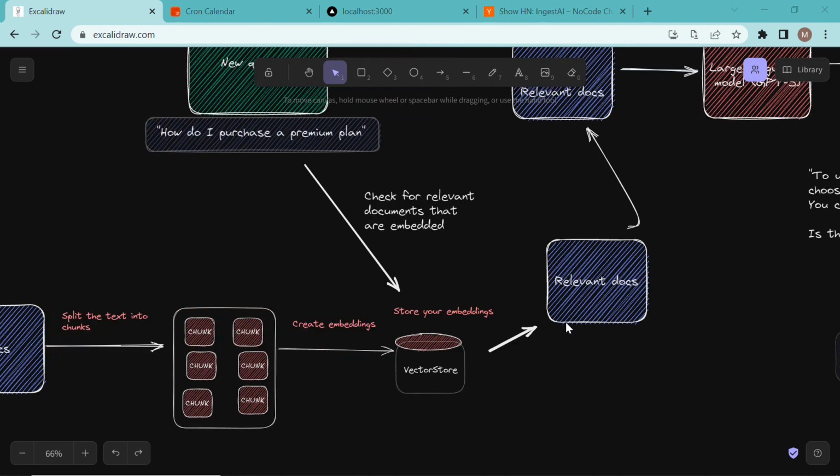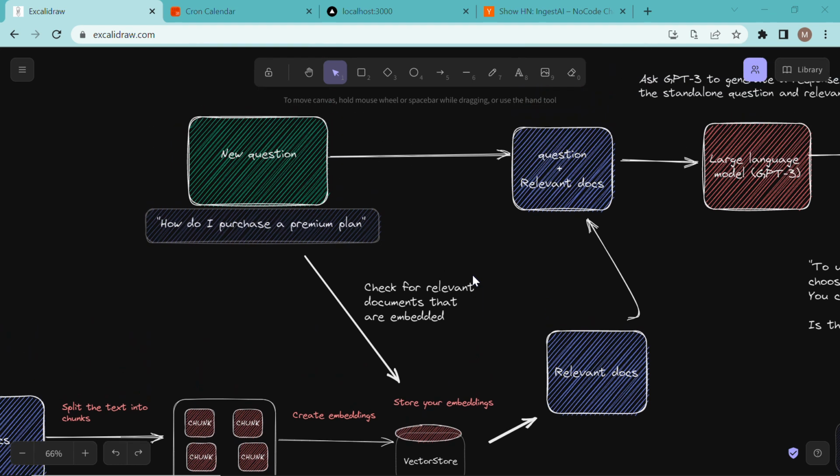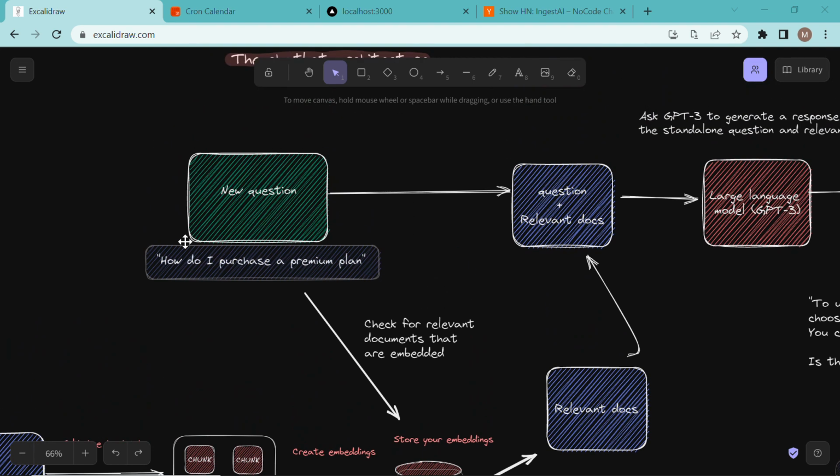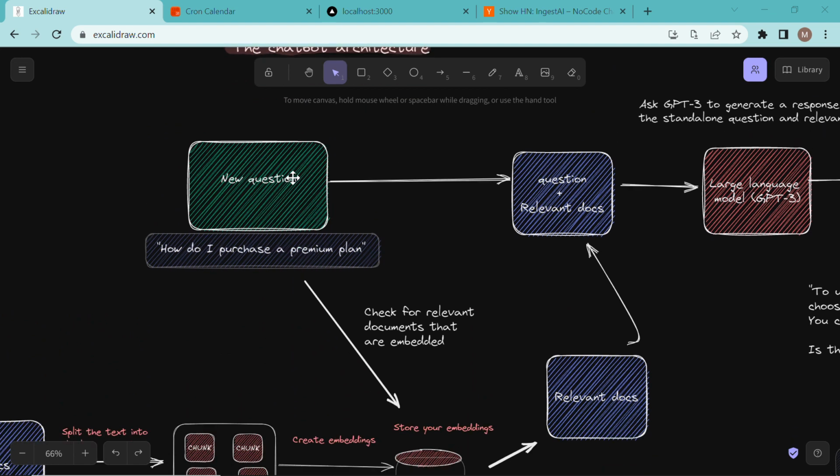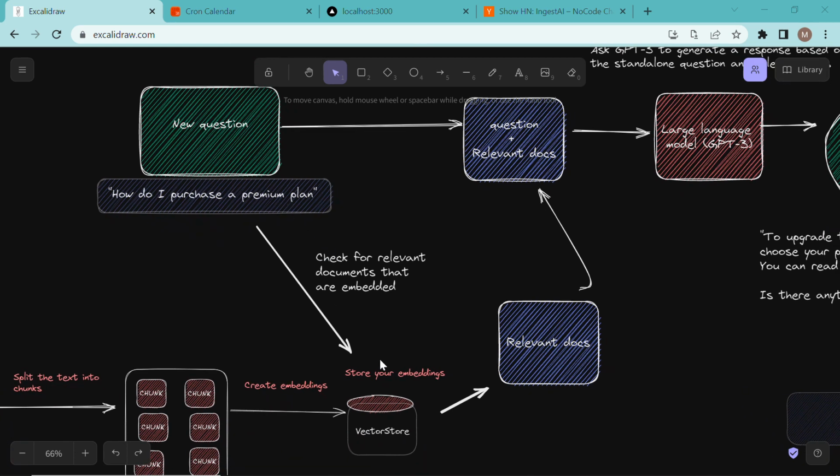Now once your docs are stored, in this case we're going to use Pinecone, but you can use any other way. You can even just store it locally on your computer. Now we're dealing with a question. So the question comes in. So here, how do I purchase a premium plan? We then search the store for the relevant documents that match similar wordings, right?